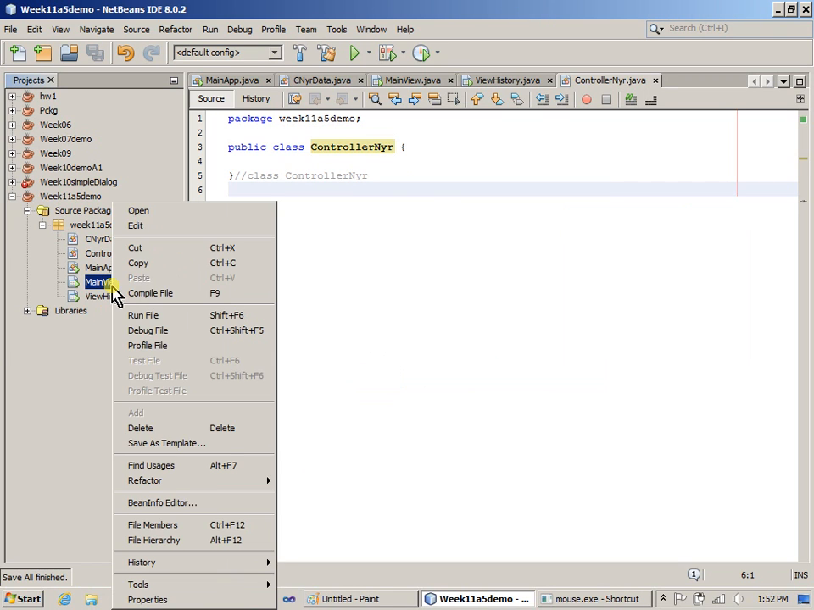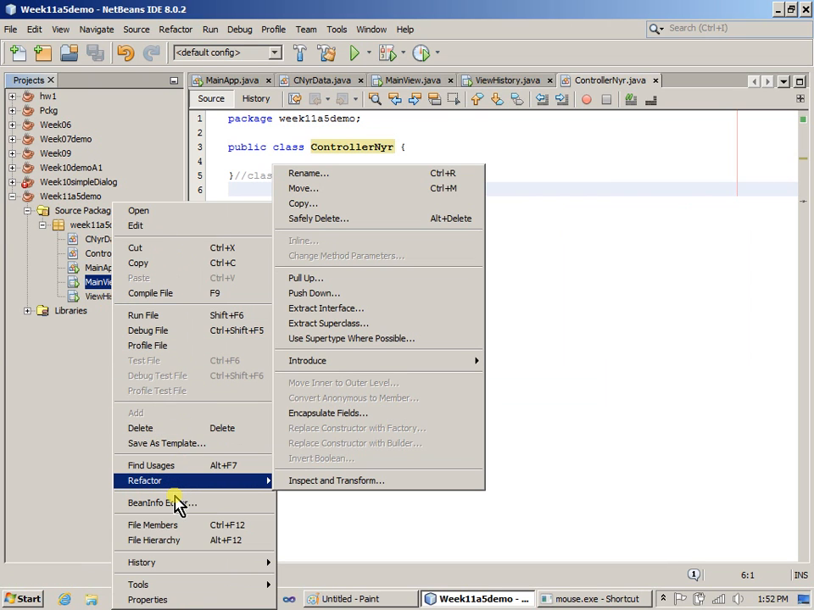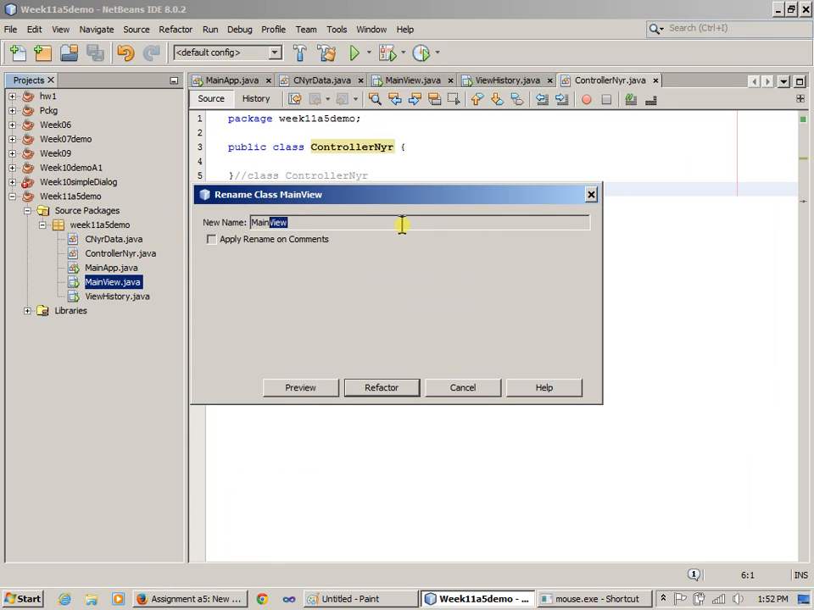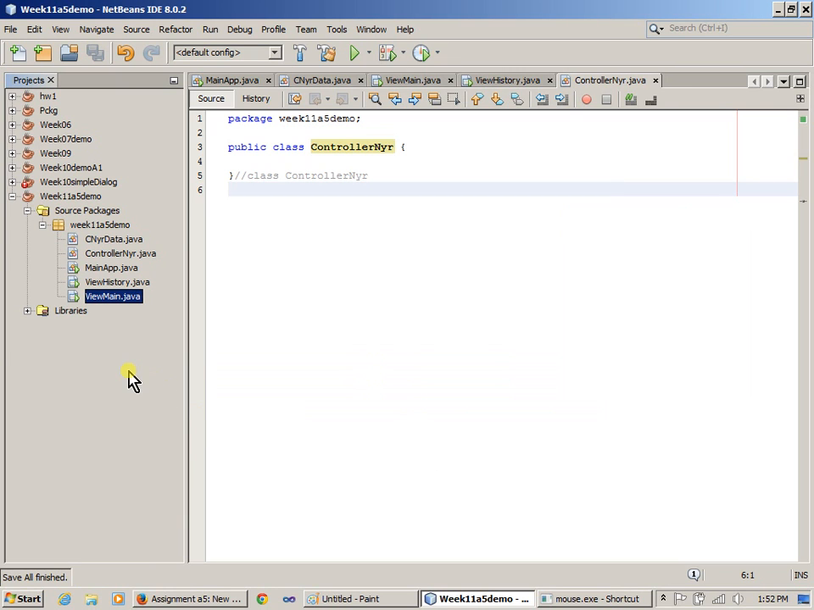Likewise, with the main view, I will just rename that. Refactor and rename, and instead of saying main view, just reverse that and say view main, refactor. Now, as you can see, when I do something like that, all of the views are basically listed alphabetically in my IDE, and they show up next to one another. So this is one of the observations, that related classes should probably be named similarly, and there should be some consistency.